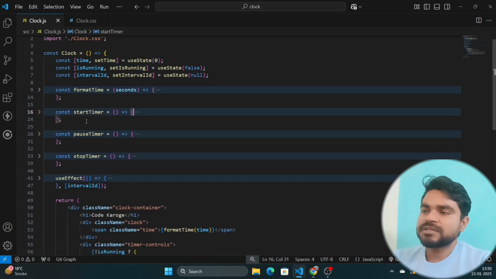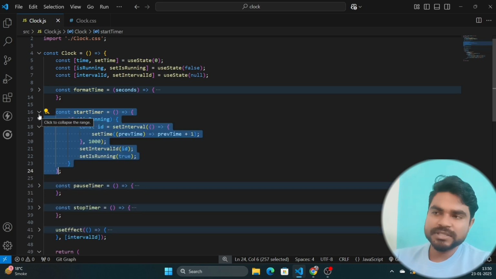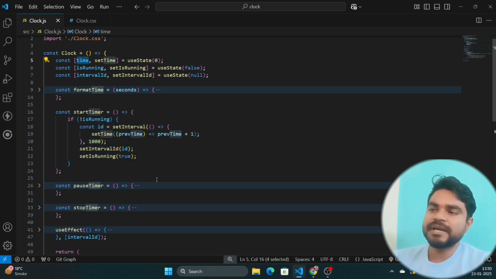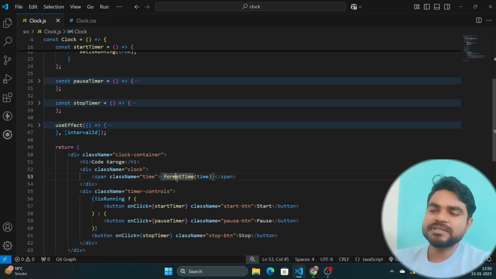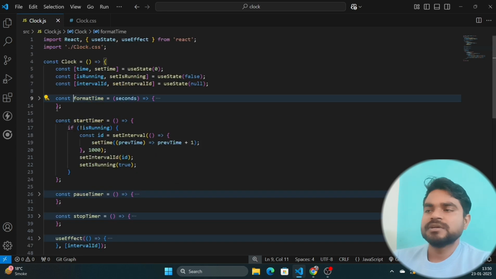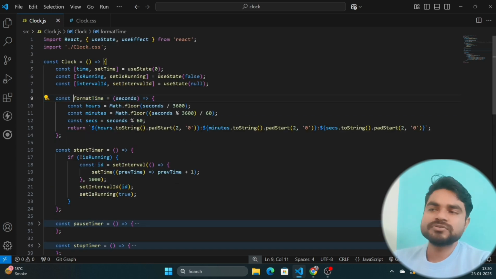Okay, after that, because of this start method and set time, every second this time is getting updated, and every time it gets updated, the format time will be called, and again according to the updated time, it returns the formatted value for the timer.